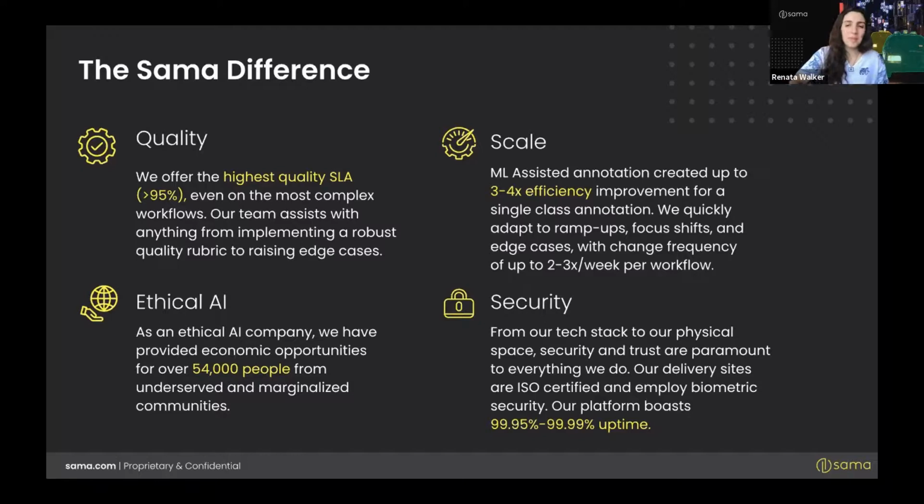The other thing is our uptime is great, like 99.95 to 99.99 is not something you can see everywhere.